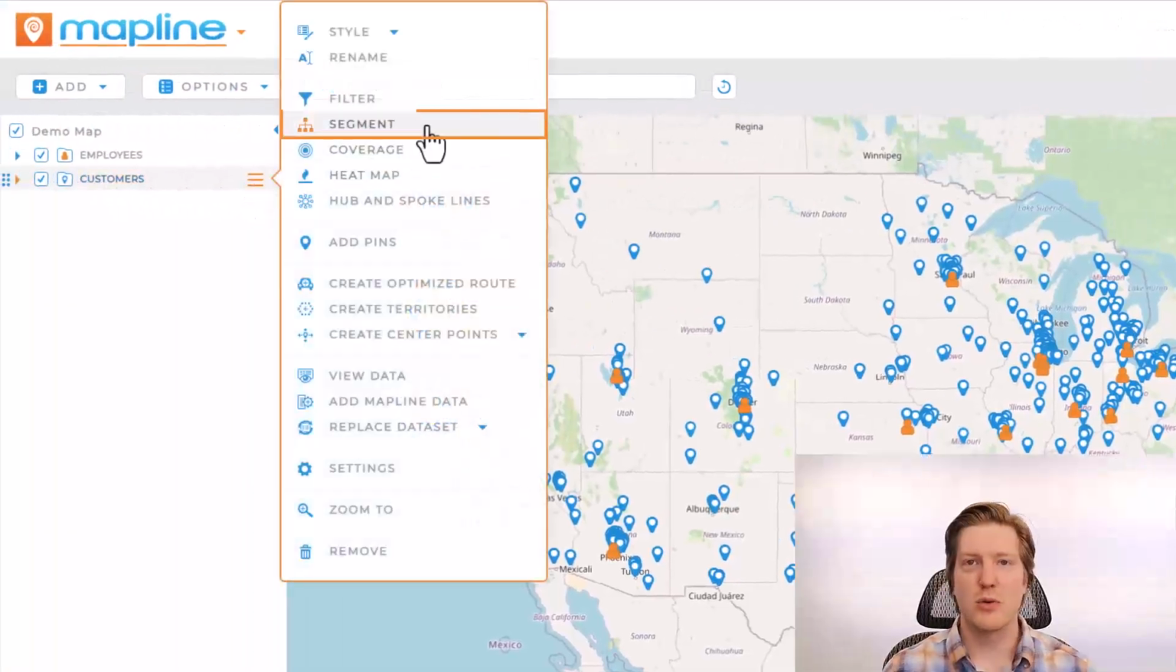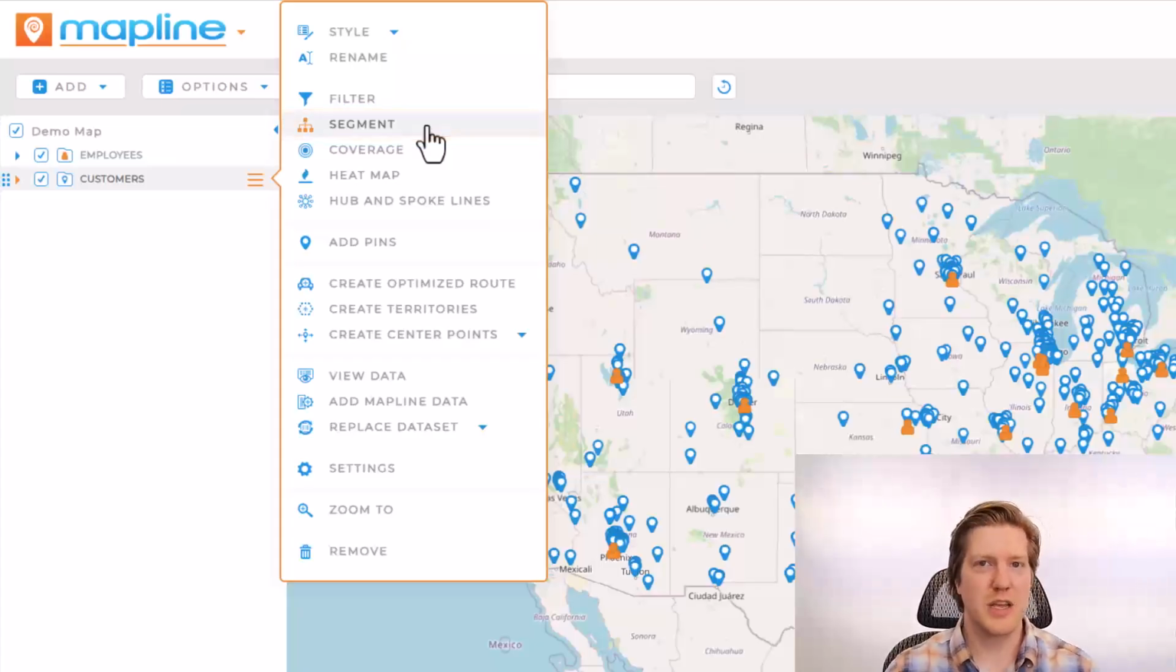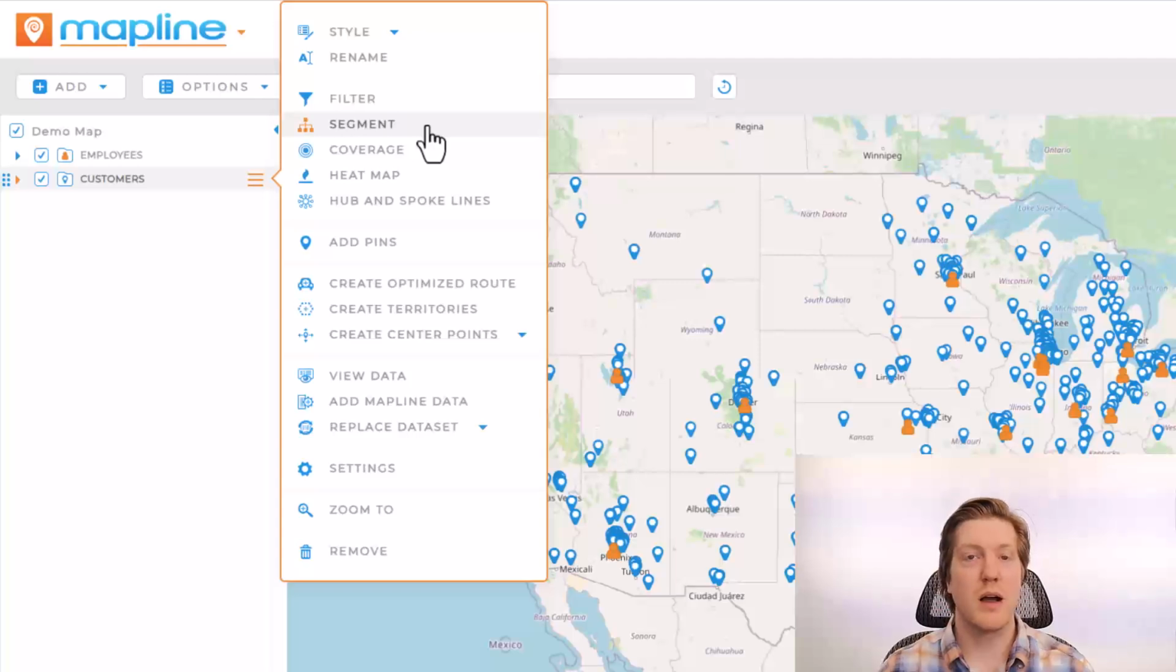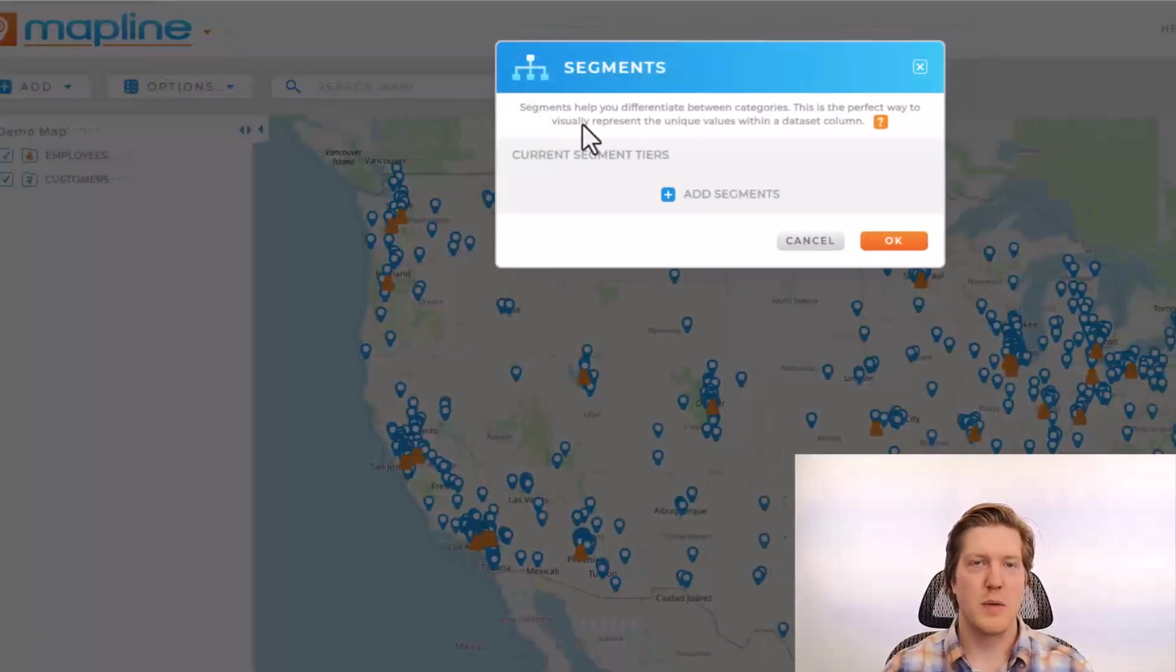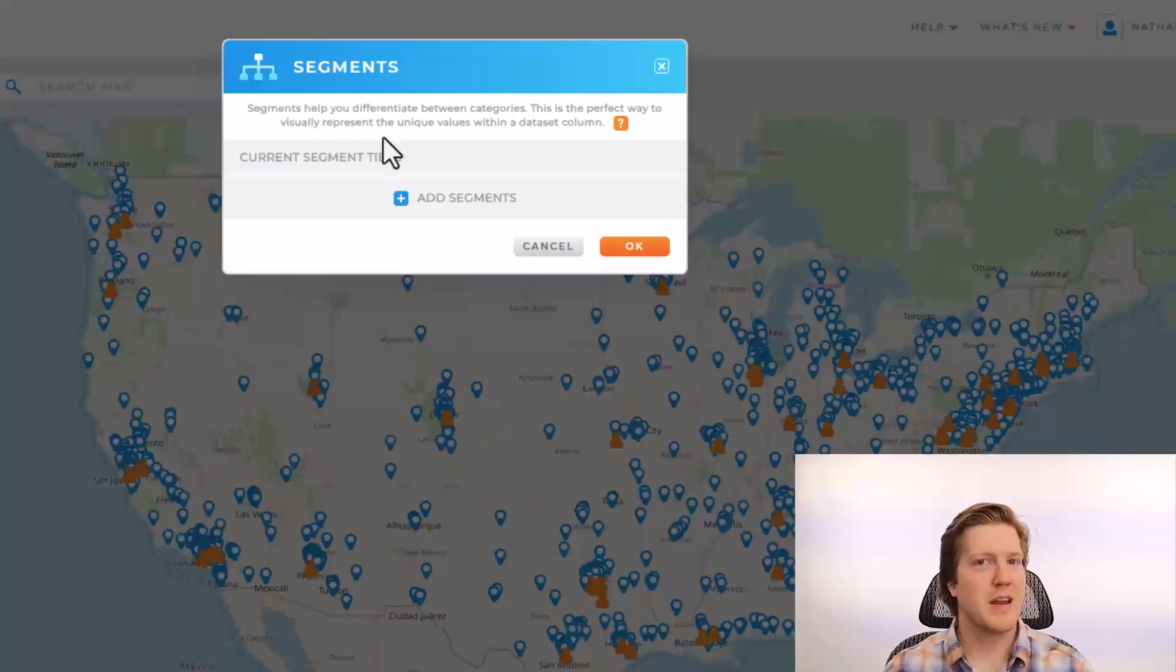The segment tool allows me to group my pins based on my data, and then I can treat those different segments differently on the map. Maybe I want one segment to be blue and another segment to be red, that sort of thing. So in this case, let's segment my customers by their status.